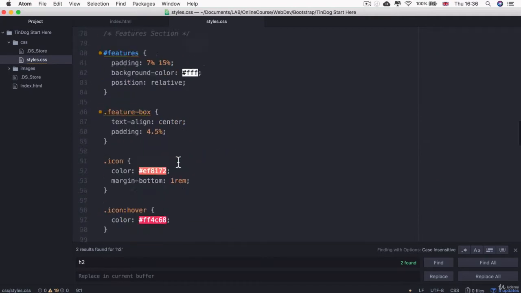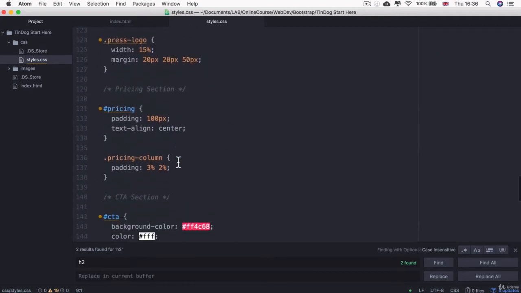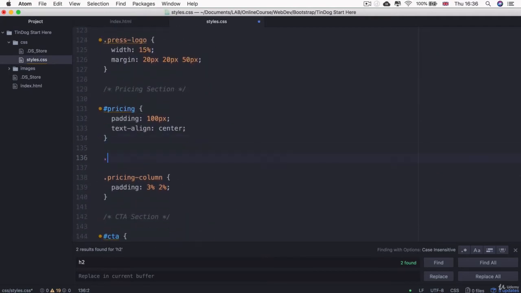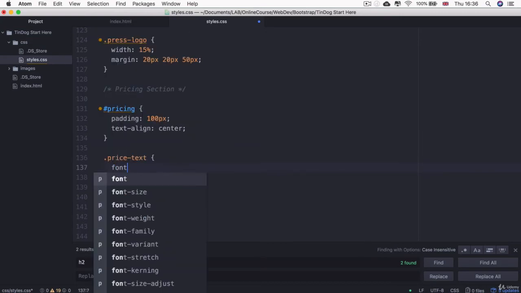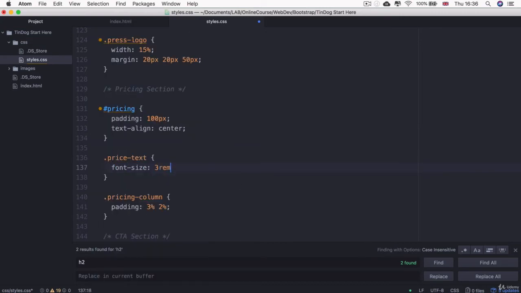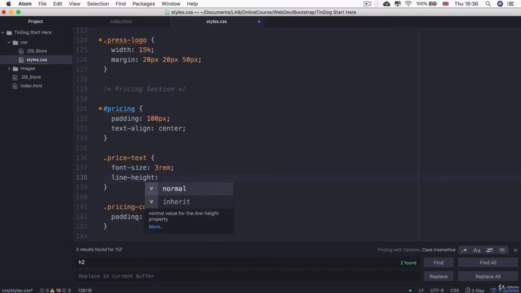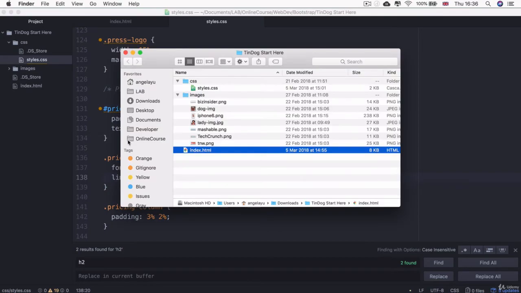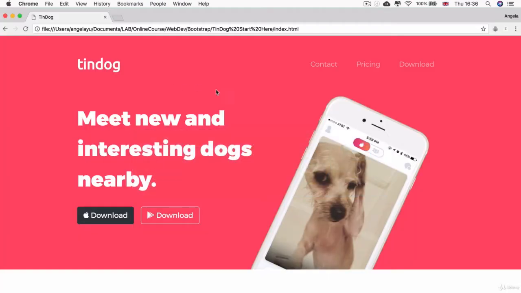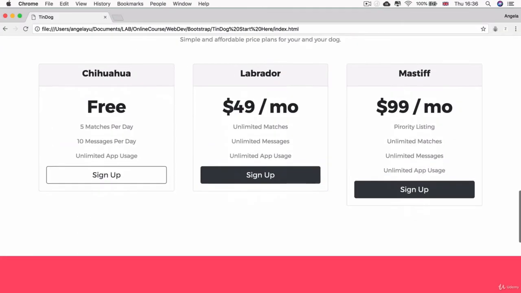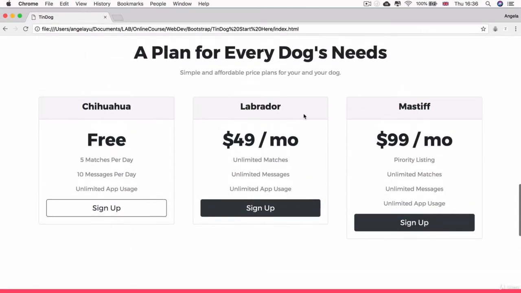And then we can go into our styles.css, find the pricing section, and then target the price text and change its font size to 3 rem and line height to 1.5. And let's go back over here and refresh and just make sure that we haven't broken anything. Looks exactly the same, so that's all good.